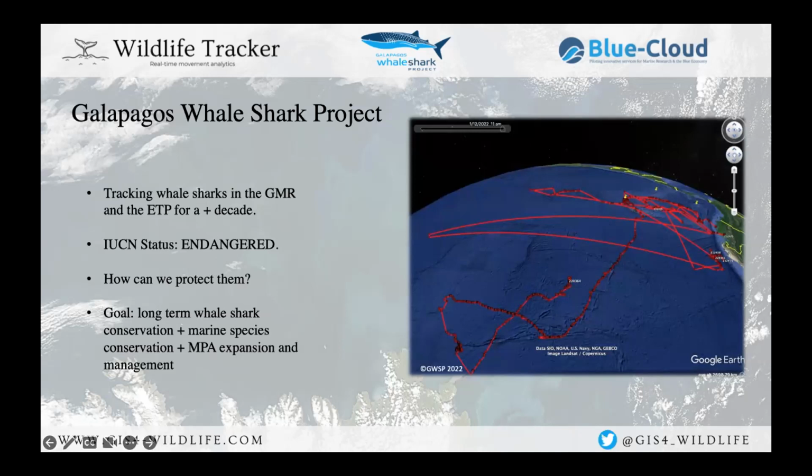So specifically with the Galapagos Whale Shark Project, we've been tracking whale sharks for over a decade, starting in 2011. So we have over 100 whale sharks tagged. Why are we doing this though? Whale sharks were downgraded from vulnerable to endangered by the IUCN Red List in 2016 because of their declining populations. In the past 75 years, we have lost around 50% of our whale shark population due to anthropogenic impacts.